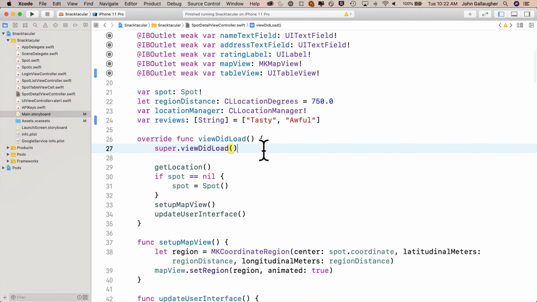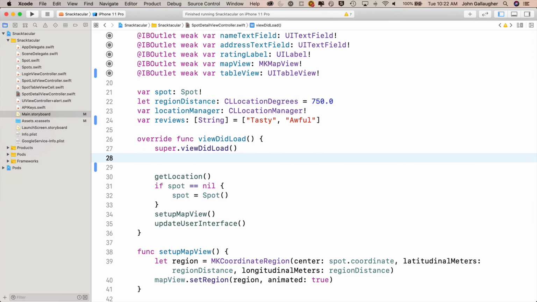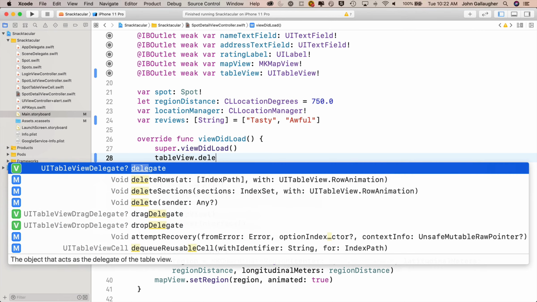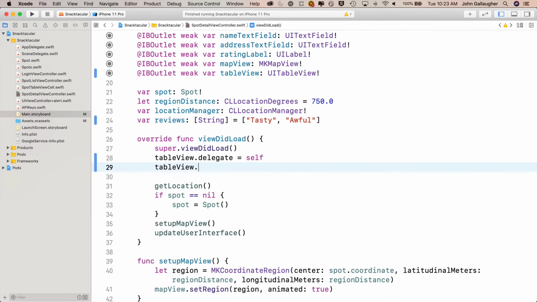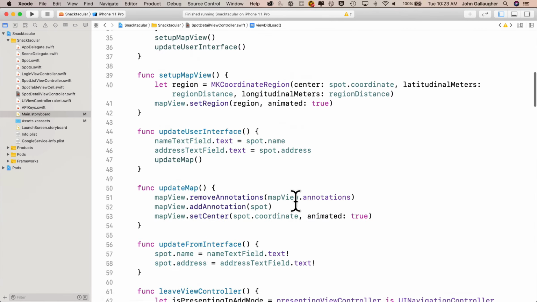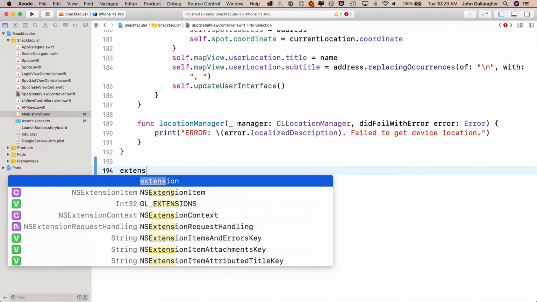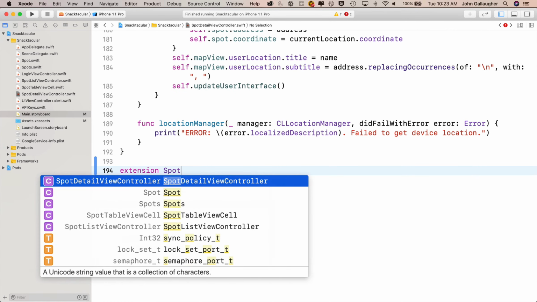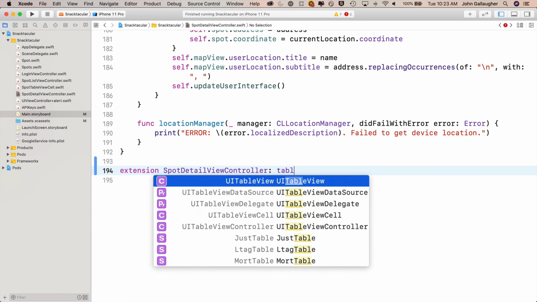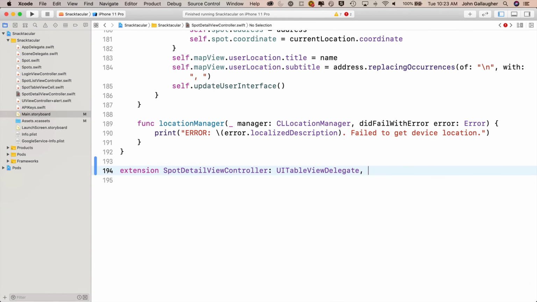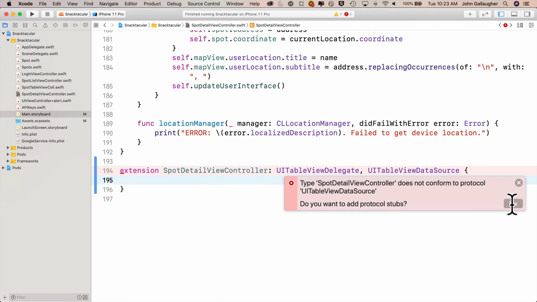Now to code the table view, you guys are old hands at this. Remember delegate data source, delegate data source. So we'll say in view did load table view dot delegate equals self, table view dot data source equals self. Then we'll scroll to the bottom and add the rest of the code in an extension. We'll say extension, this is spot detail view controller, table view delegate, press return, table view data source, press return, open and close curlies.